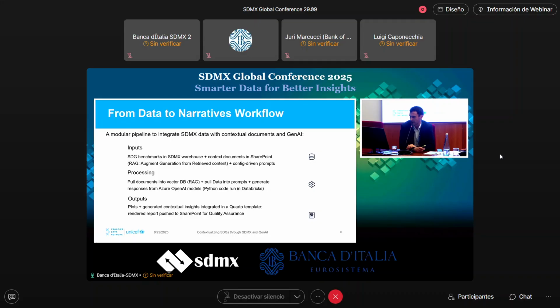perform a retrieval augmented generation, and a config-driven file that will say, okay, in this report, we want to have this and that plot. We want to keep this text, and we want to use a certain prompt that we're going to ask upon this data to get certain insights. This workflow is in essence Python code that is stored in Databricks.